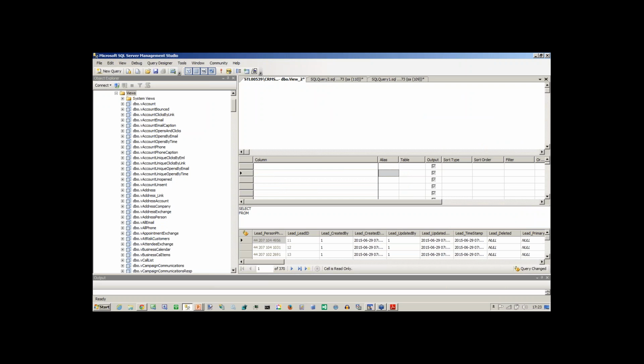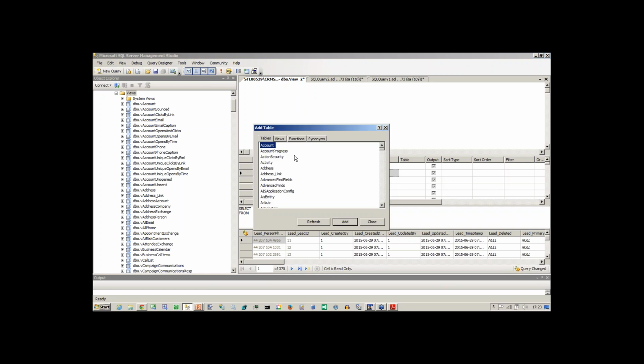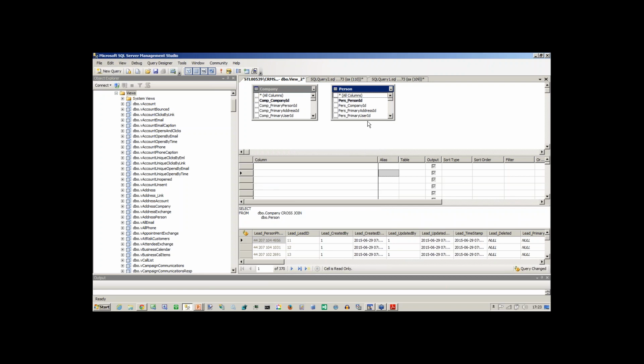For example, I can start to be quite clever about designing my own view that will bring person and company information together. So if I bring in my company first of all, and then I look for person, we can see that the primary keys are very clearly identified within the system. If you're used to using other database systems, you might know that if you do this dropping in of the fields, magical lines automatically appear between the two tables. And this is because the database has knowledge of the way in which the fields are related.